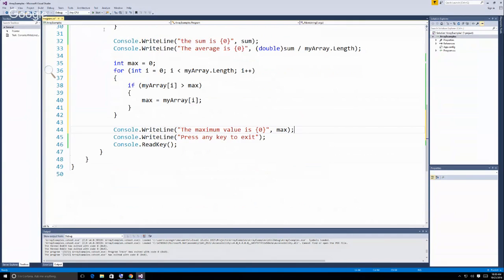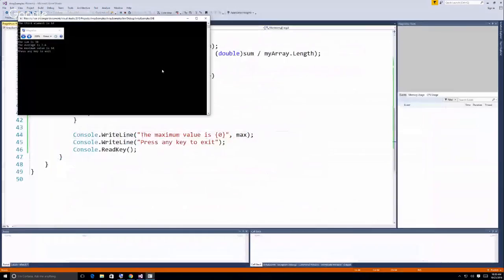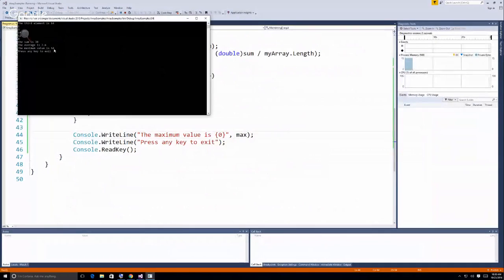I'm going to zoom up and run, and then we can come back to it. So the maximum value is 14. Right, so it found it.